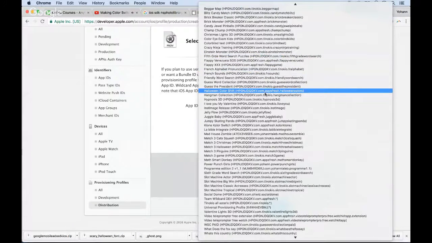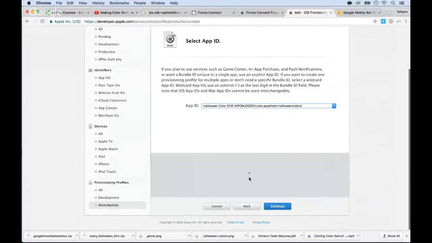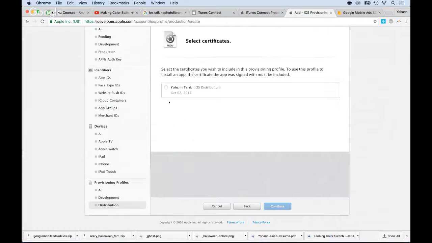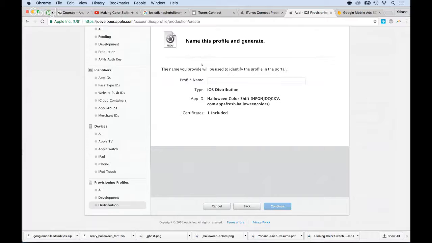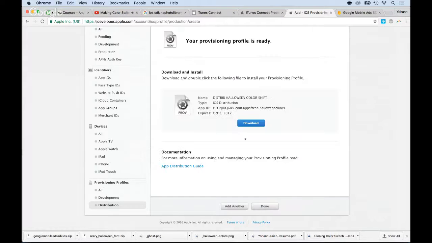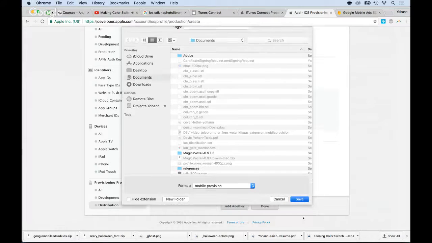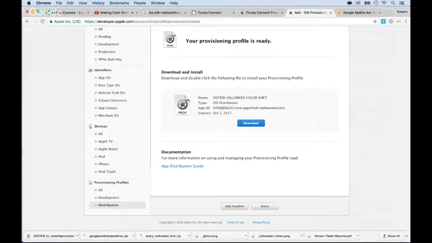Oh, here it is. Whoa, I'm so lucky I found it here. So I select it, and now I'm going to just click on continue. All right, and use the iOS distribution license, continue, give it a name. I'm going to call this one distrib because it's for distribution, Halloween, color, shift, and continue and download. So now I have the provisioning profile, I save it, and I'm going to install it.